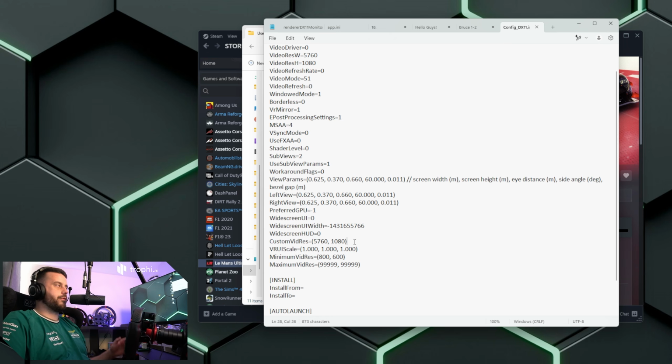In my case, I'm running three 1080p triple monitors, 5760 by 1080. Yours may be different. Now, once you have this set, what's important is the view parameters. This is what's going to make everything look nice and kosher. If you look here, we have screen width in meters, so 625 millimeters. We have screen height, 370 millimeters. And then my eye distance is 660 to the center of my monitor.